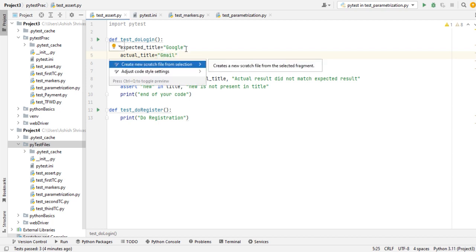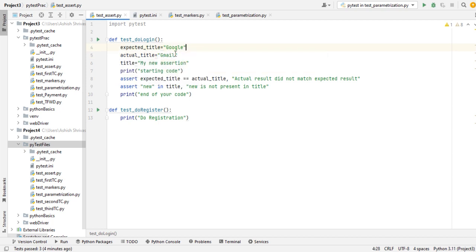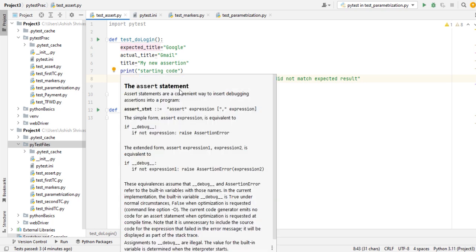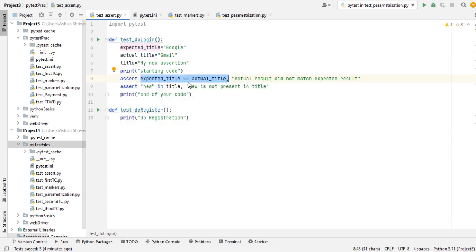Now I have to compare these two things. So I will say assert expected title equals actual title. This assert is nothing but a class, you can say, and it's comparing these two strings. If they are equal or matching, then there won't be any assertion error, and it will continue with the code.